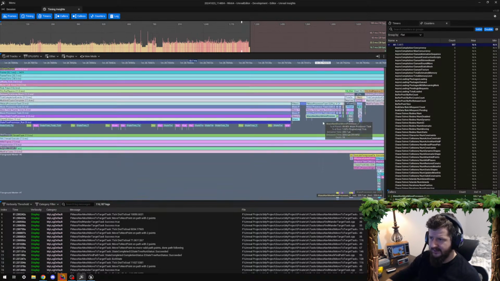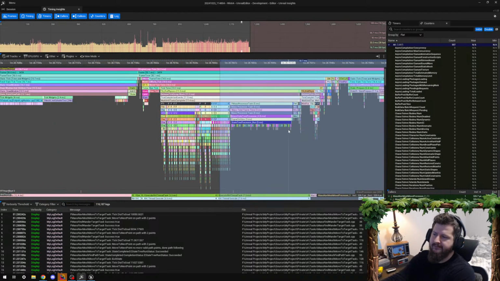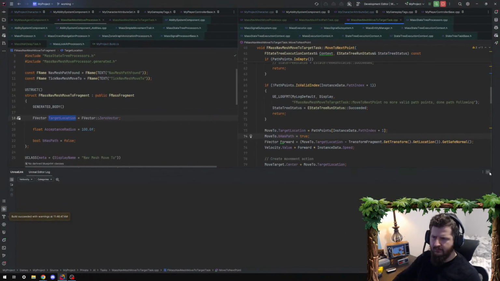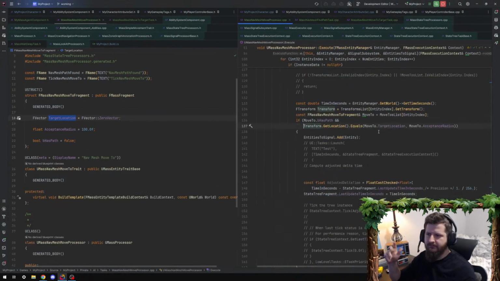Okay, this looks a lot better than what we were doing before. Now the nav mesh move to processor, look how small that is now. That's crazy. So we cut the time in half. I think what was happening was we were ticking them every single frame when we didn't need to.